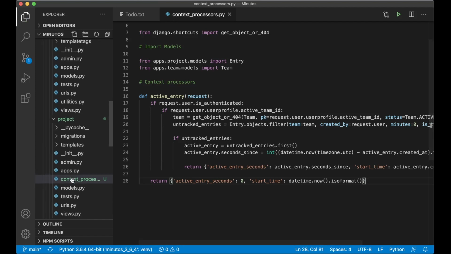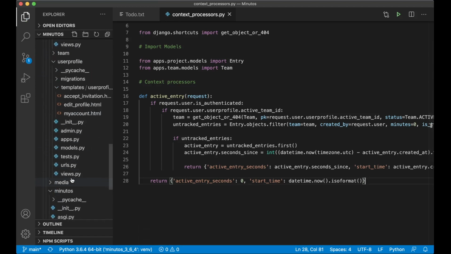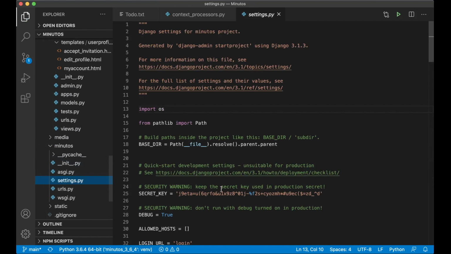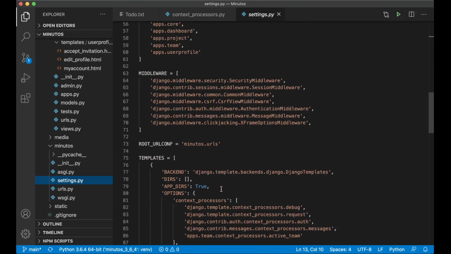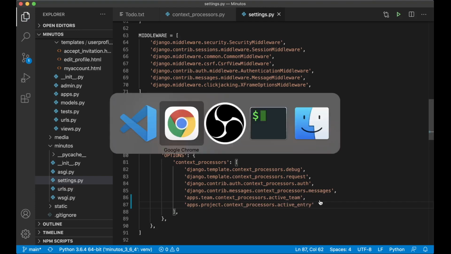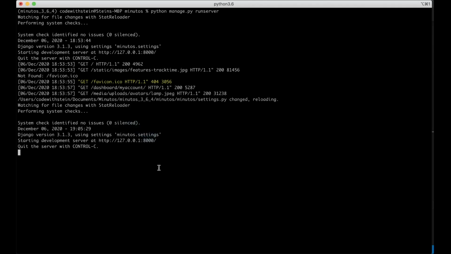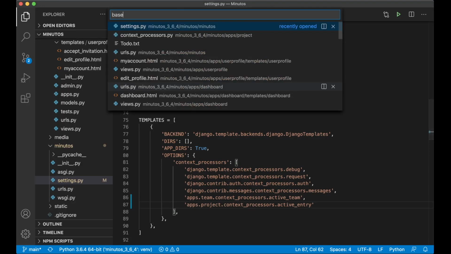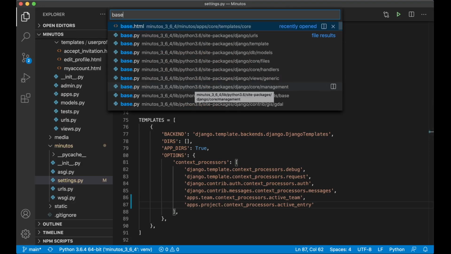And then we need to tell Django about this by going into Minutos settings.py, and at the bottom of templates context processors, you add this here, apps.project.context_processors.active_entry, and save. Can check the command line. Okay, no errors. Perfect. And then I can go to base.html and add buttons there.